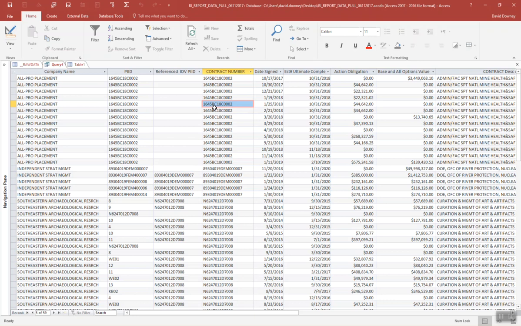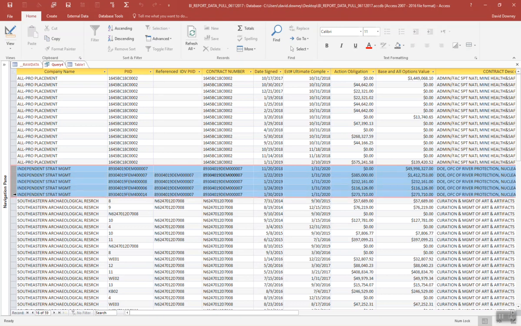How I come up with this contract number is if the reference IDV PIID field is empty, then the contract number will become the PIID. However, if the reference IDV PIID does have something in it, that then becomes the contract number. Then I can roll this up to try to determine, A, does the latest ultimate completion date fall within the window?